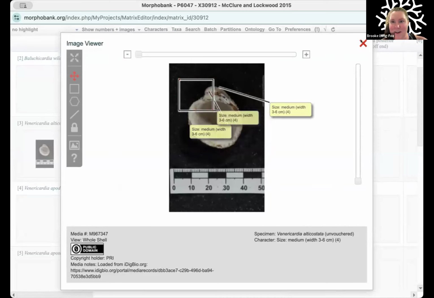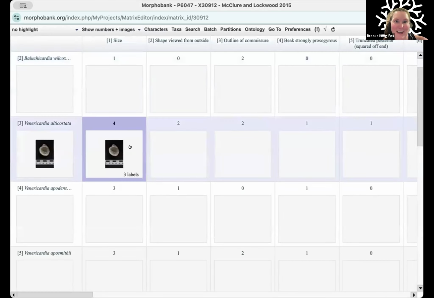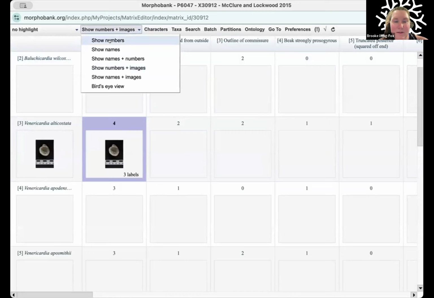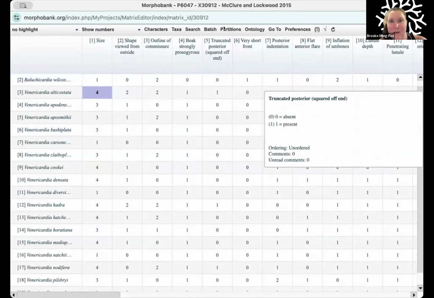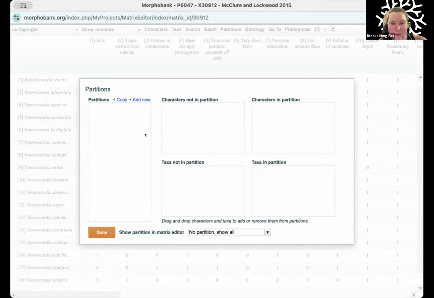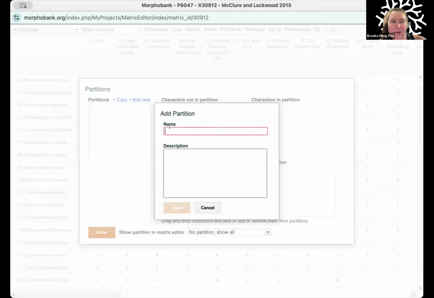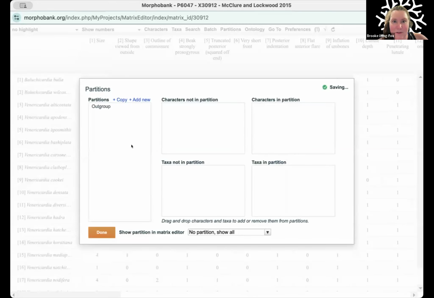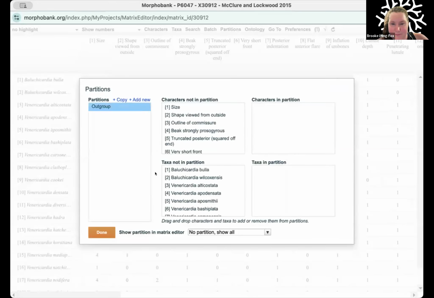And so me as a curator adding this project, I would not add any detail like this because I was not the authors and didn't decide how the size is determined. You can also, so I'm going to switch to a different way to view it. There are partitions. Add new, let's maybe just say we want to call it outgroup. And say I just want to look at the outgroup taxa. So I just pulled those 2 over to a partition.